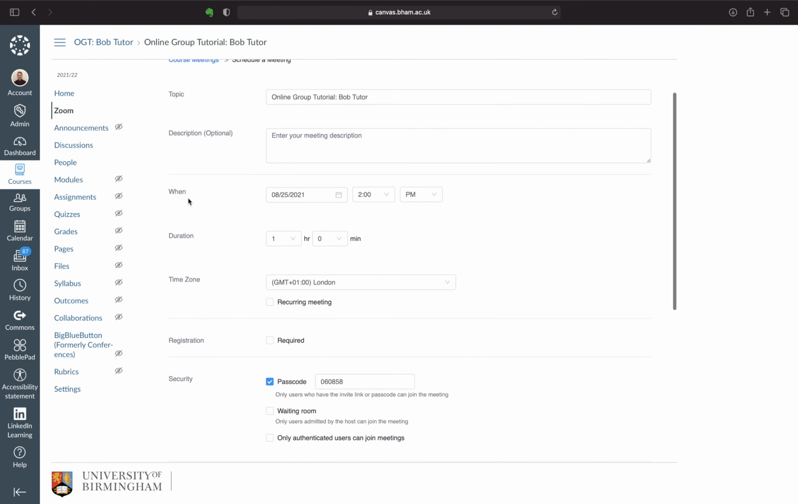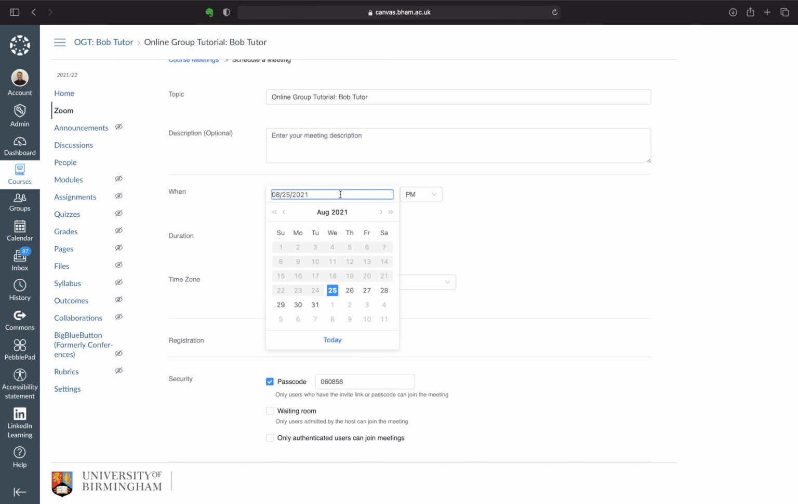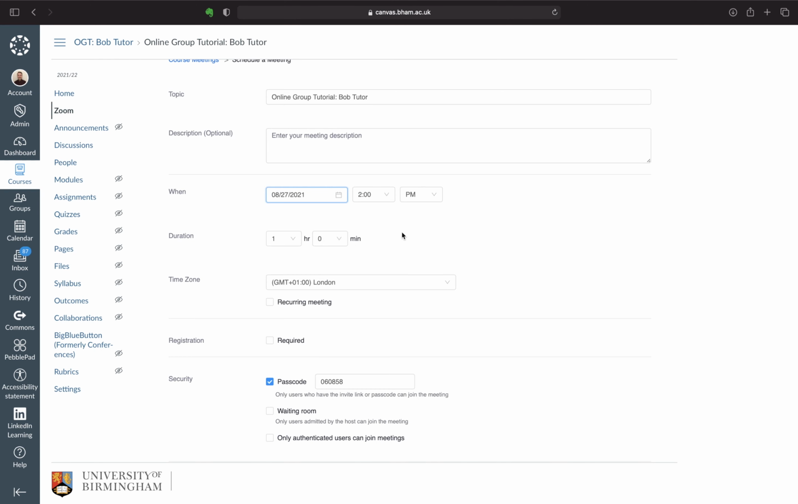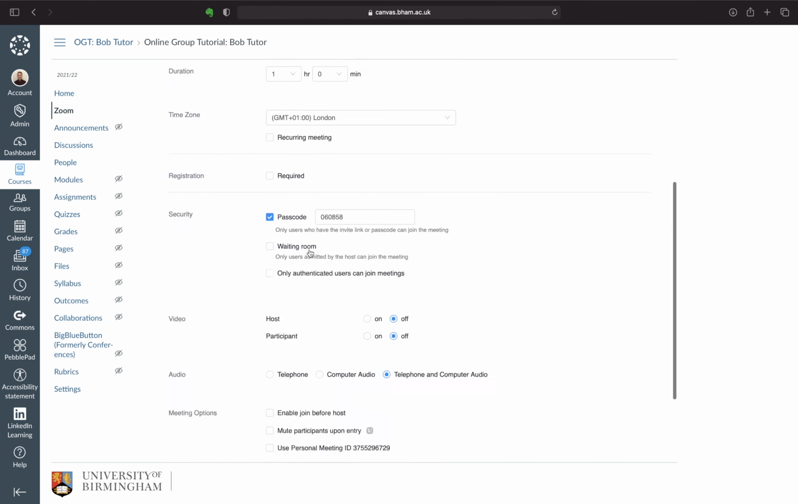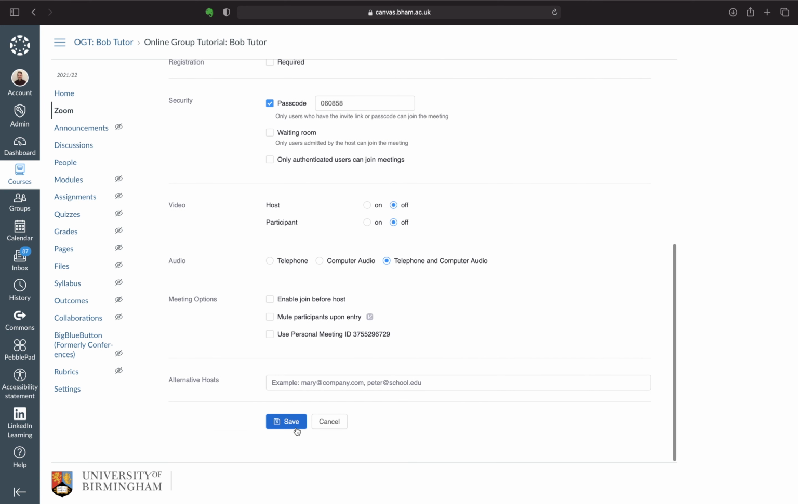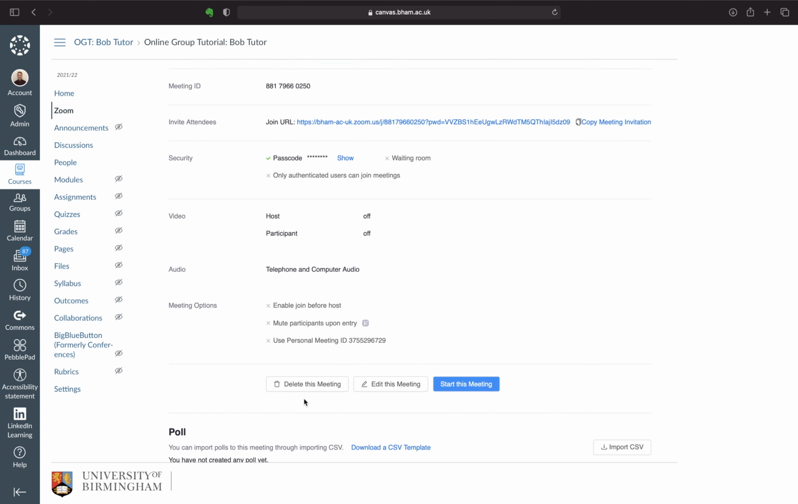Next, where it says when, select the date you wish the meeting to take place on, followed by the time and the duration. Once you have updated the date, time, and duration, you can then scroll to the bottom and select Save. Once you have clicked Save, this will then take you to an overview page which has all the information you have just added.